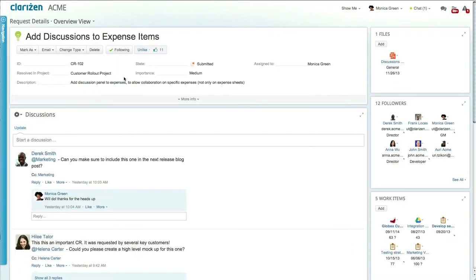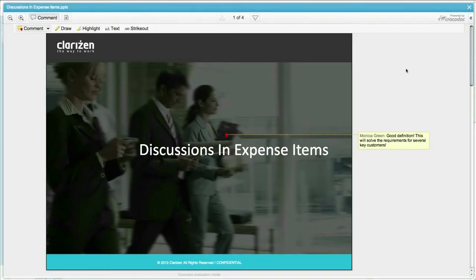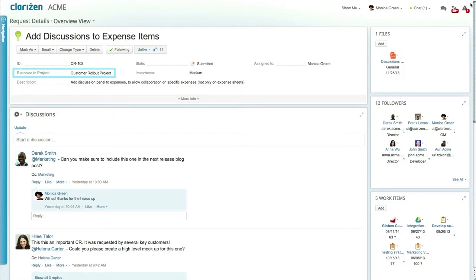Clicking on the request itself brings up the detail view of this request, where you can see all of its information, including its related data. You can see that this request has quite a large following, including over 10 likes and many discussions. In this case, the product manager who has taken the lead on this request has added a PowerPoint mockup that addresses the feature. You can access any document in Clarizen to view it directly in the application and add or view annotations. Notice that the request has already been linked to a project where it is slated to be resolved.